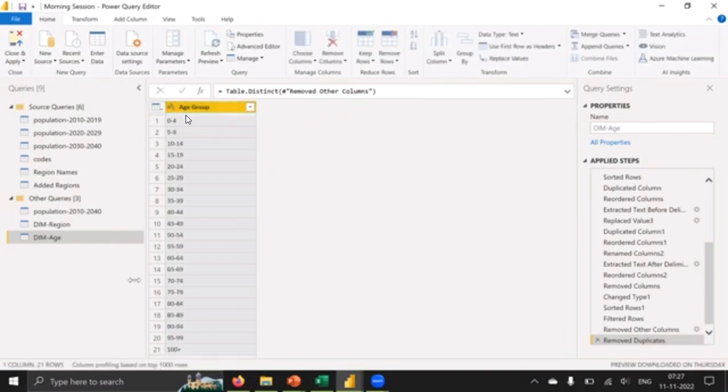Now we have only 21 rows here, right? You can confirm that in the bottom left of the screen, or you can see these row numbers here. Excuse me guys, I'm getting a sneeze. Just a minute. Sorry for that.